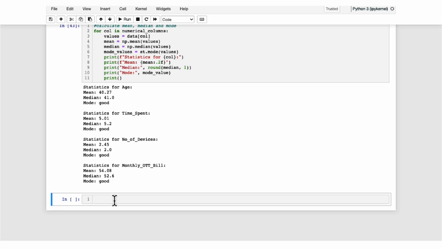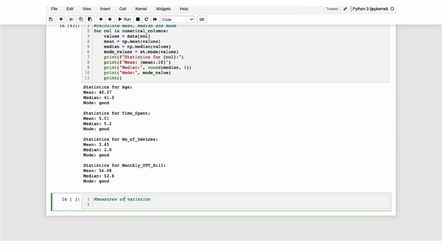So you have calculated the summary measures for the categorical variables, and for numerical variables we have seen the measures of central tendency, that is mean, median and mode. Now we are going to look at the measures of variation, that is range, IQR, standard deviation and variance, and also the coefficient of variation for these numerical variables that we have already defined in this column.